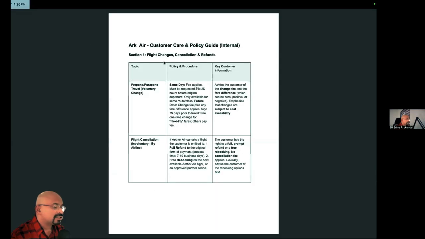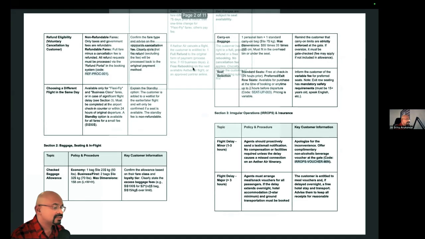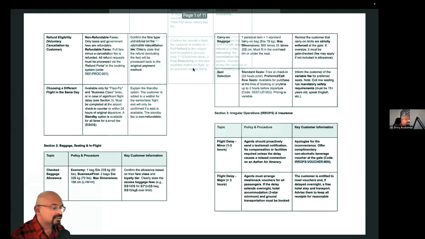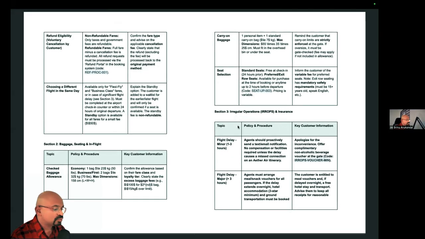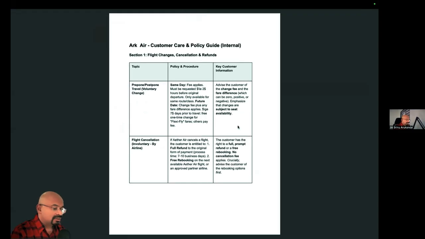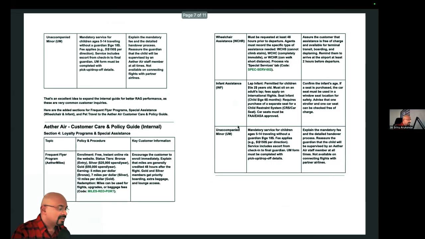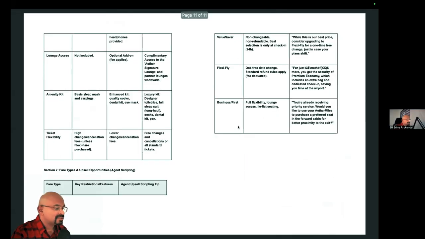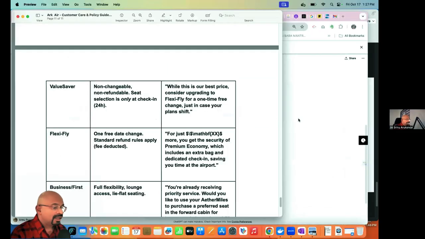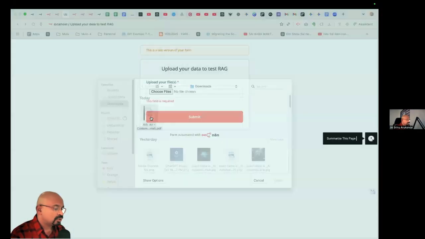So this is the customer care document. It contains flight charges, cancellation, refunds, and next the baggage, seating, in-flight information, irregular operations, insurance, and loyalty programs, special assistance, customer care, pet travel, other services. Multiple things are there, including travel documentation. Right now, I'm loading this document in the workflow.